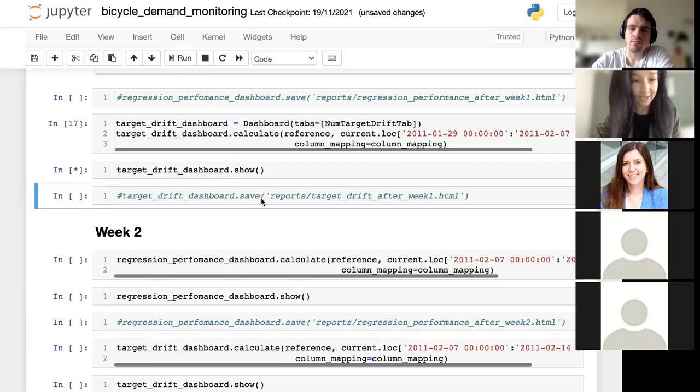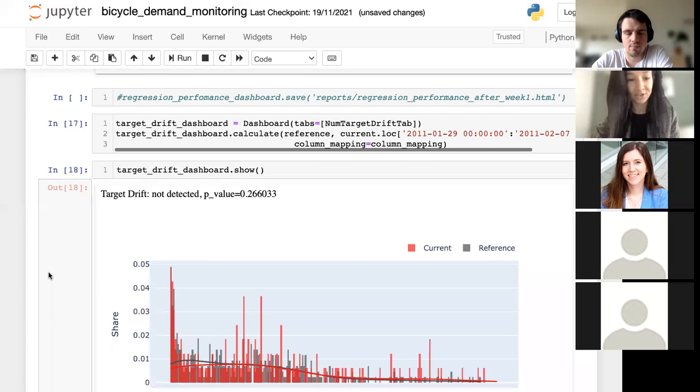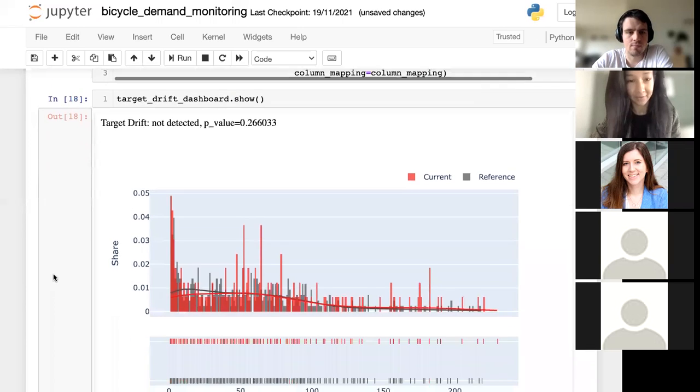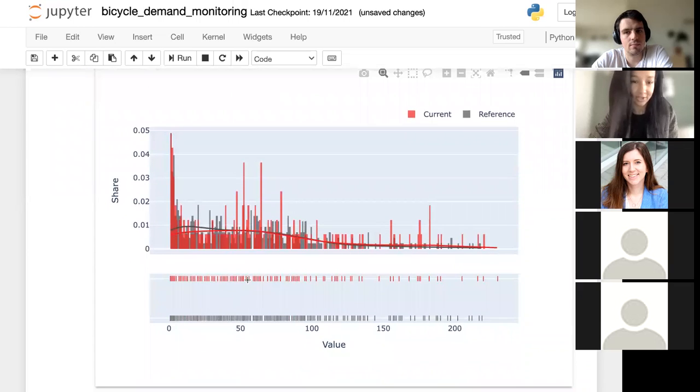So we did it, and let's see how it looks. Again, we are using the method show. If you want an HTML file, we can use the method save. So our target drift is not detected, which means that our target function, at least during the first week of production, looks pretty much the same. And we can see that the distribution looks more or less similar, right?